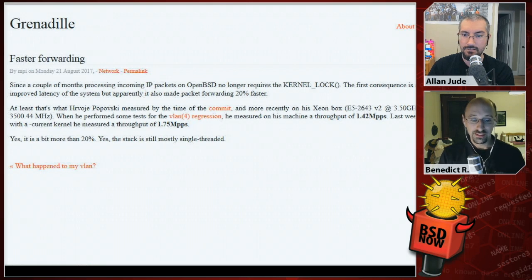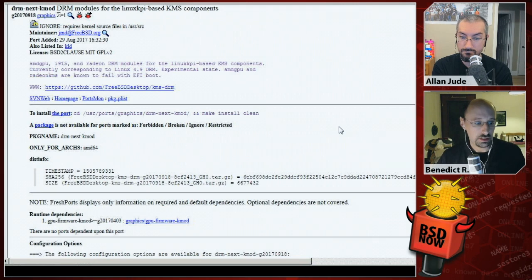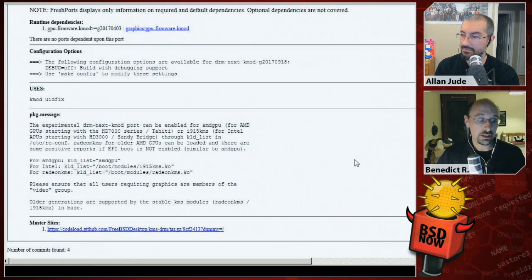Very cool. Next up is DRM Next Kmod hits the ports tree. So this is over at Freshports, of course. This has been committed on the 29th of August, 2017, and this latest update is from September 20th, 2017. For those people who don't know what we're talking about here, this is AMD GPU, i915 and Radeon DRM modules for the Linux KPI-based KMS components.